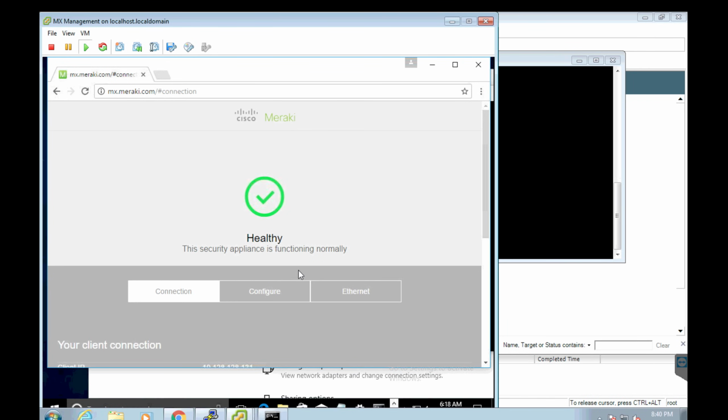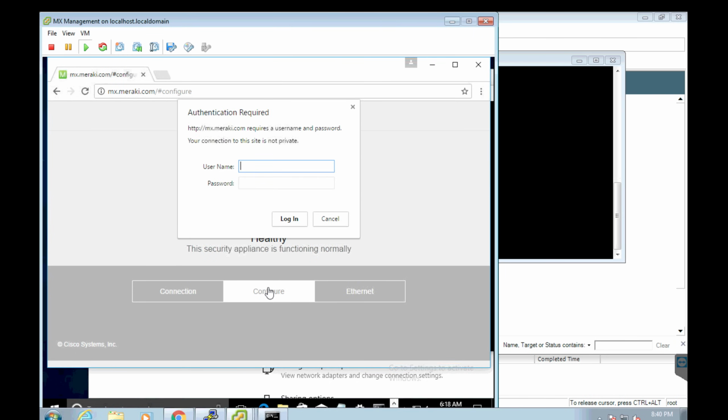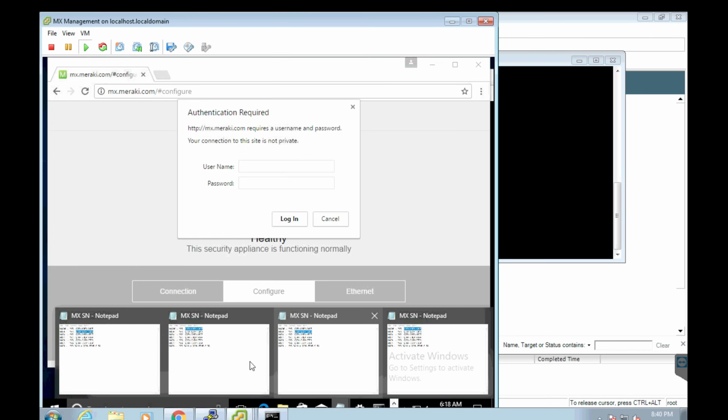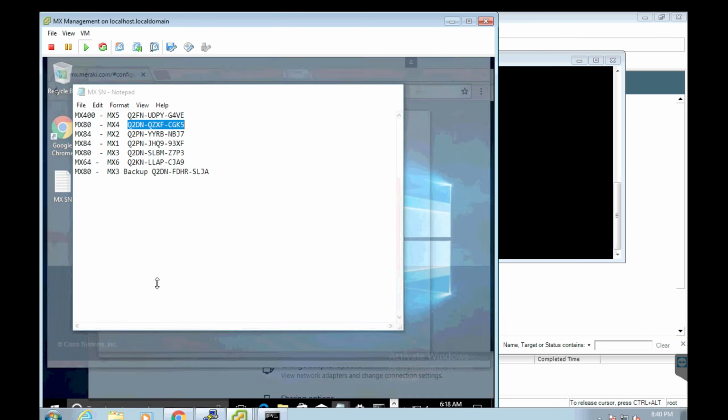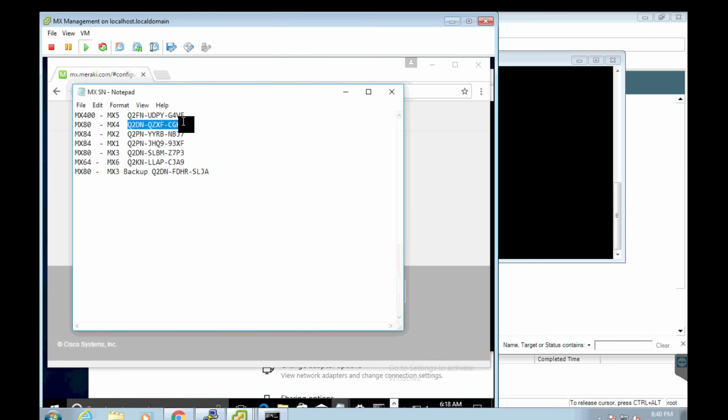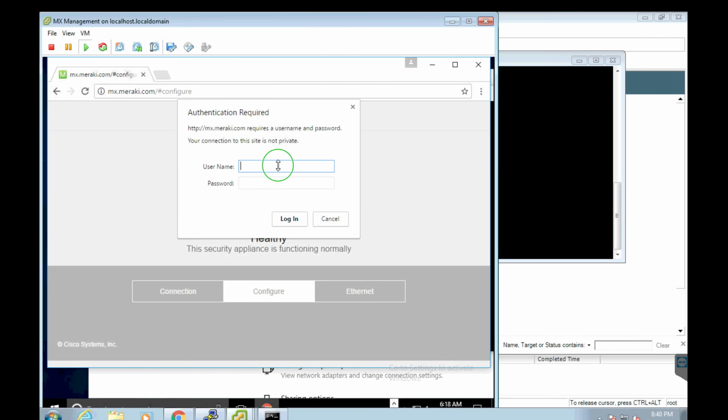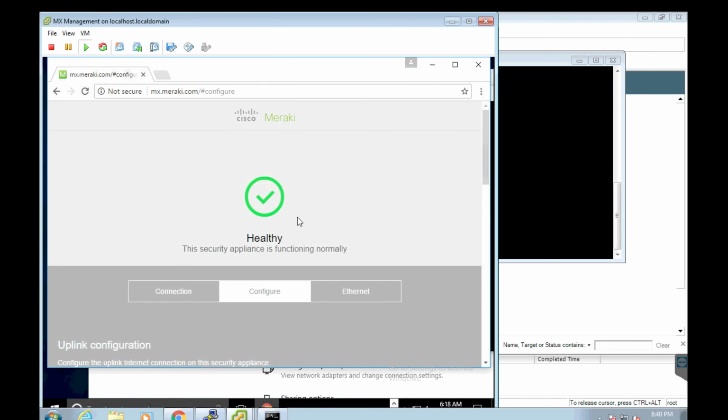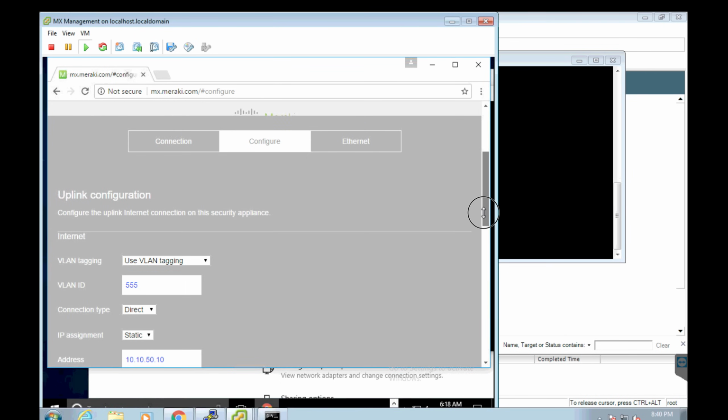Great. I go to the configure page. It will ask me for a username and password. The default username is the serial number of the device, and the password is nothing. So if I copy this, put it in here in my username, and hit login, straight away it gets me into this configuration.